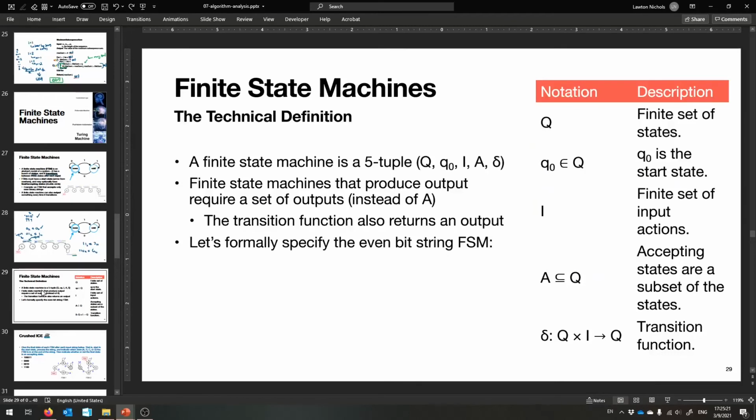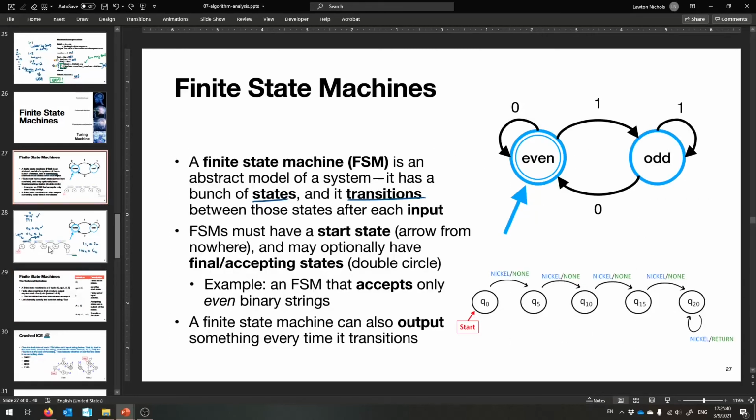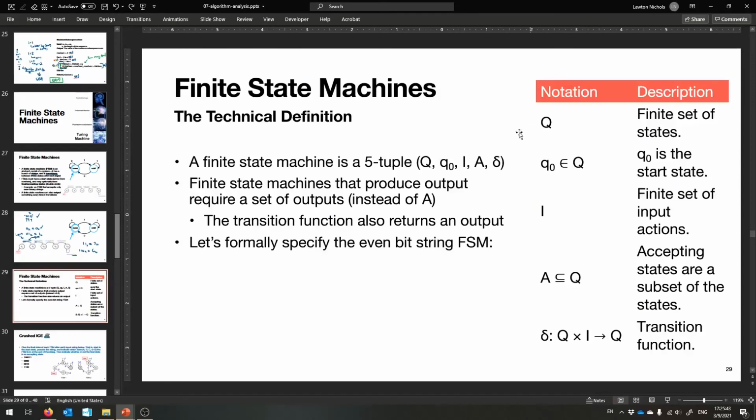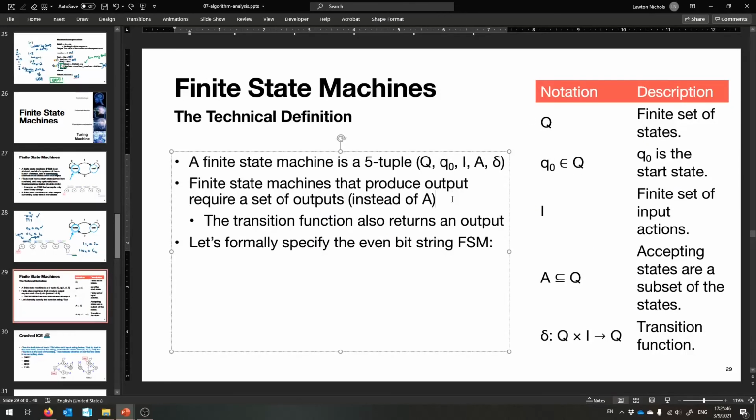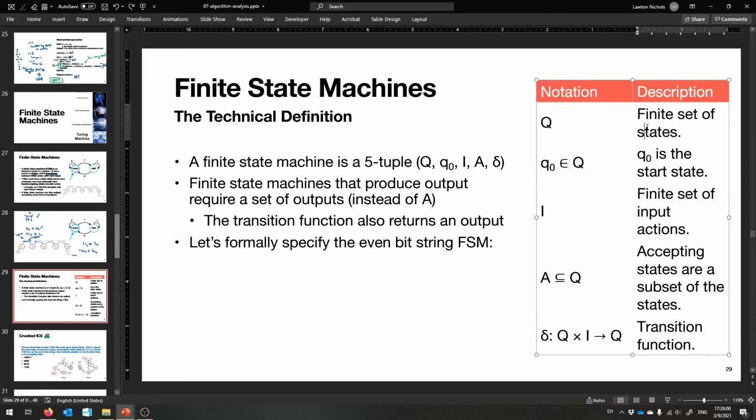Let me show you how they're mathematically defined. And this is not too bad. You just have to keep track of all the little things. A finite state machine, we say it's a 5-tuple, and we give those tuples specific names: Q, capital Q, little q naught, I, A, and delta, if they are ones that have accepting states and non-accepting states. If you have finite state machines that produce output, you maybe get rid of the accepting states and change that for something else, and so on and so forth. The idea is that all of these are necessary and they make sense.